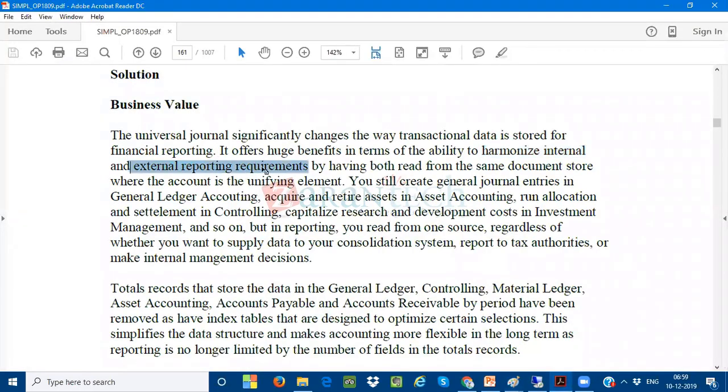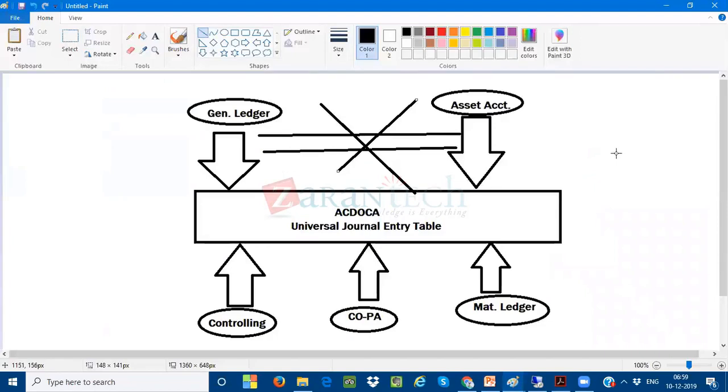Internal and external reporting. What do you mean by internal and what do you mean by external? Internal reports are normally used for management decision making purposes. For example, controlling is only for internal reporting purposes. Internal means only for management decision making, for management reporting.